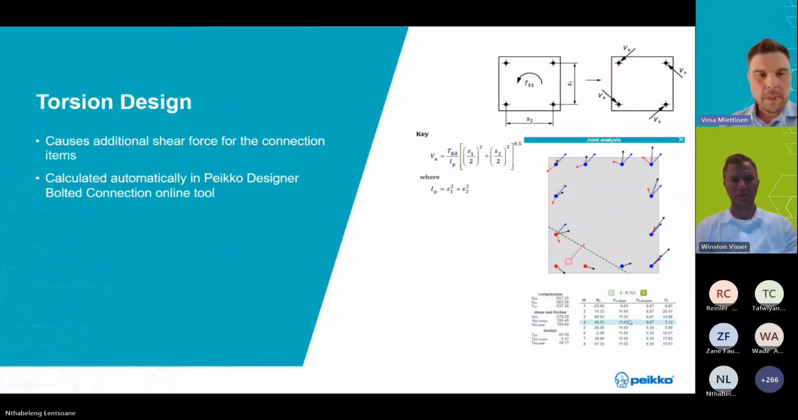We have this Peikko Designer bolted connection. It's an online based tool, and that also calculates this torsion. So you can just copy paste your static results from your static software to our software that runs the connection analysis. So it will take it into account there. So you don't have to have 4 connection items, or you can have, for example, 12, what you see here on the right side. So it's not limited there.